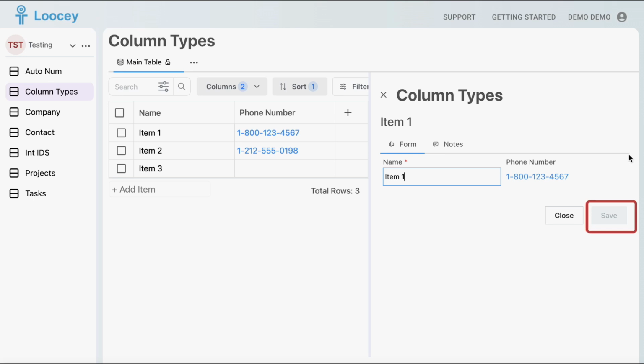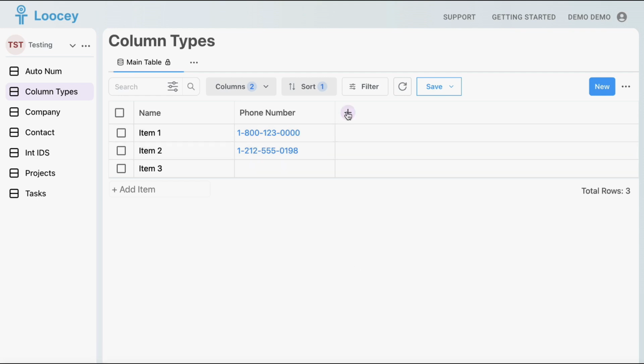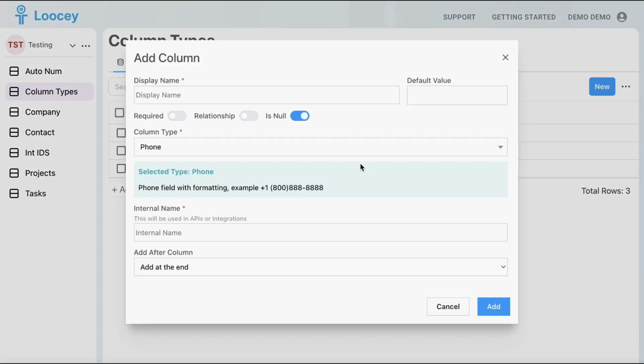Note, the Save button will be disabled by default until you make changes. Let's make some changes to our phone number and save. Next, let's look at some of the other options while creating phone columns. Let's add another column and look at the other options.